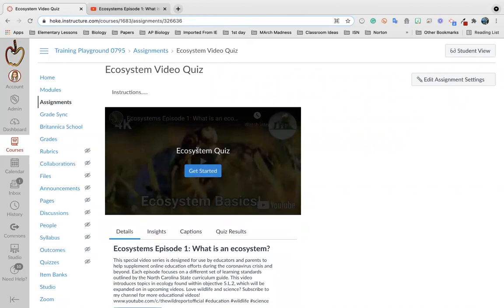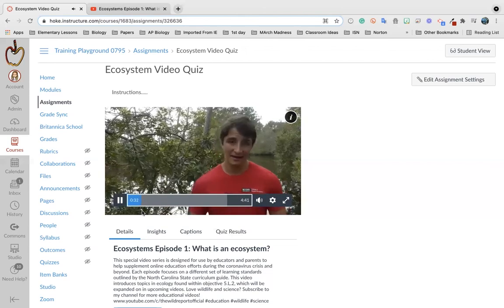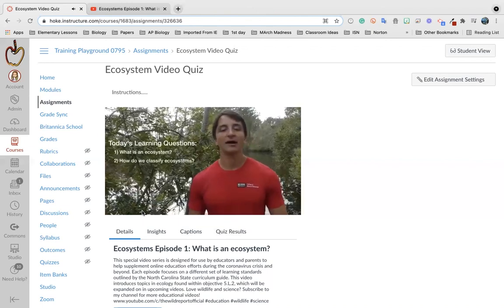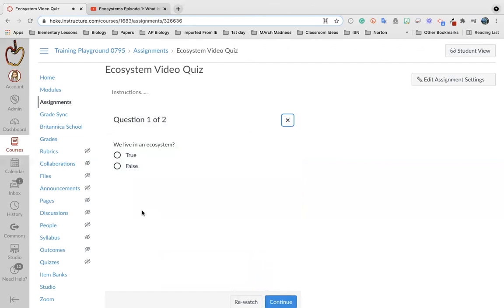So what you see here, this is how it would look for your kids. When they come up on this page, they would see the instructions, answer the questions, whatever you have up there, and they will click get started. But I do want you to remember that we did not have it set up for the kids to be able to see where the questions are. So they have to watch them.